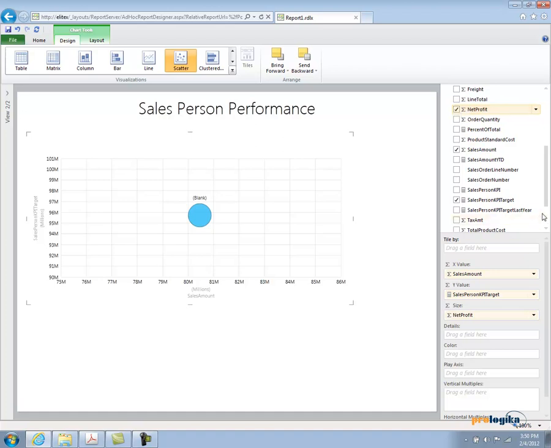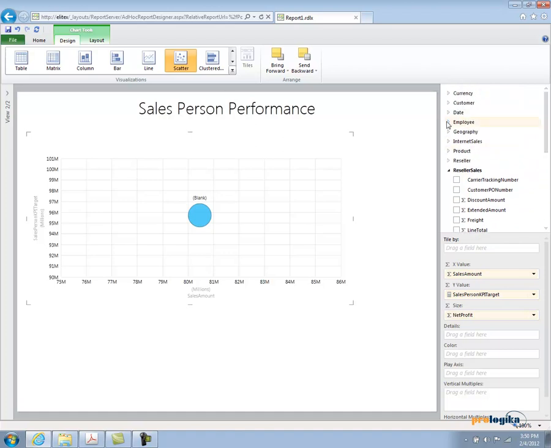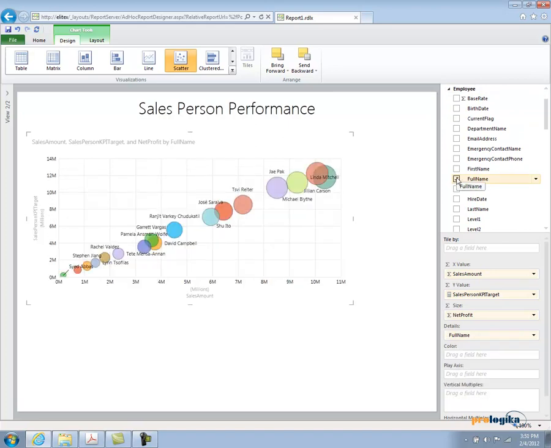And also what I can do is to use another field to specify the details of the bubble. In this case, I'm going to go to the employee table, and I'm going to use the full name. In other words, I want to see the salesperson name next to each bubble.